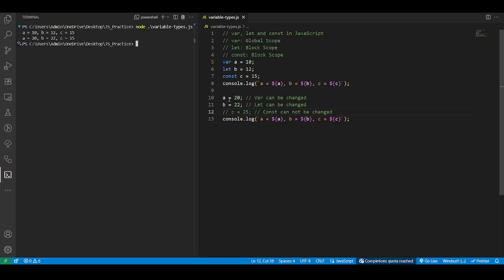So now from here you must have understood when to use a constant variable, right? In such cases, when you have a requirement that you do not want to change the value of a variable, that time you must go for a constant type of variable. I hope this is clear to you guys.